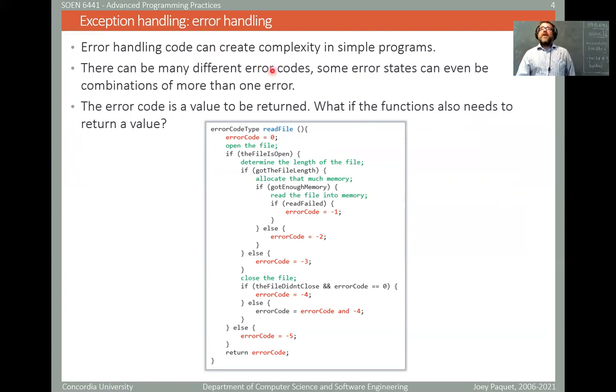So what is error handling, which is kind of the ancestor of exception handling? Here, this is a typical piece of code in the C language. Here you have a function named readFile, and then it returns an error code, which is probably an integer kind of thing.